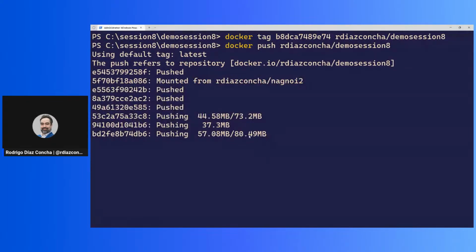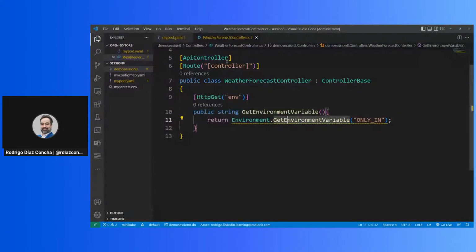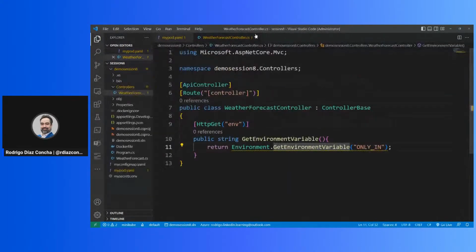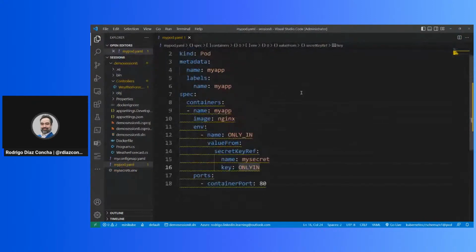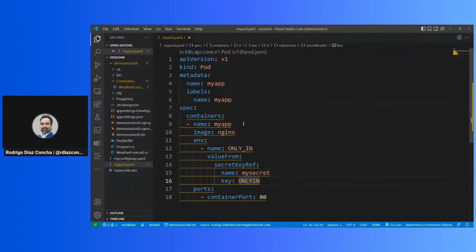And let's wait for this to be pushed, okay? In the meantime, I'm going to modify my pod.yaml because I need to change this to that particular container image that I'm just pushing. So the name will be my app. The image name is another different one.